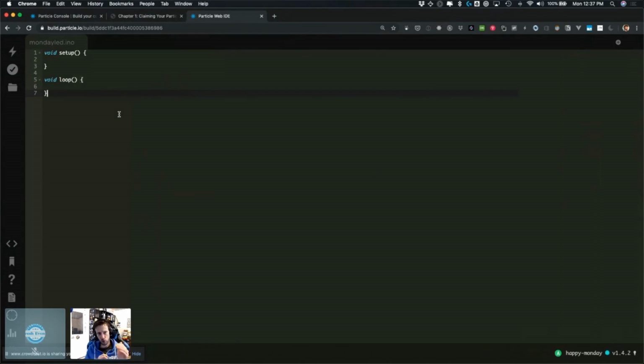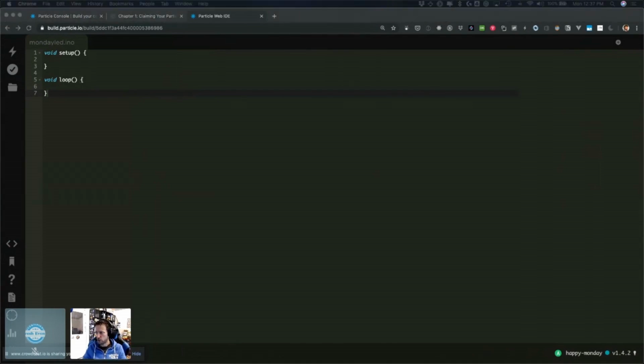The setup function runs once right when power is turned on your device, and the loop function just runs over and over and over again. The loop runs very fast, around a millisecond every time. As soon as you get to the end of the loop, it goes right back and starts again at the top. So we're going to do our equivalent of turning on and off that D7 LED, but we're going to do it ourselves in code instead of using Tinker.